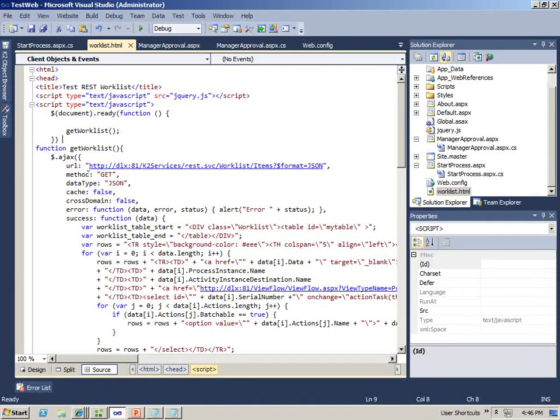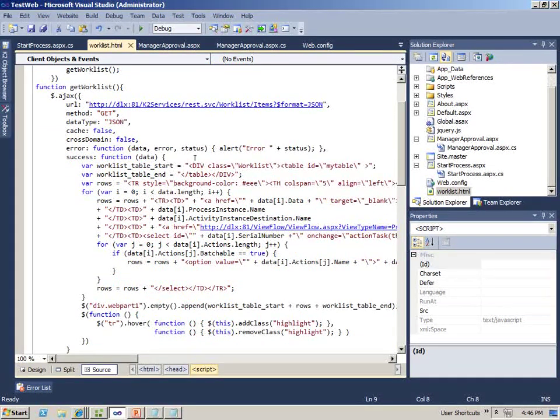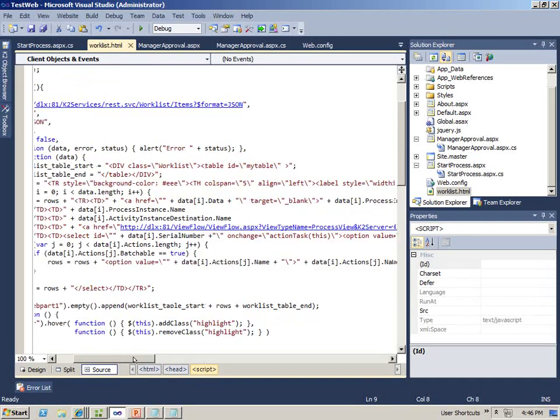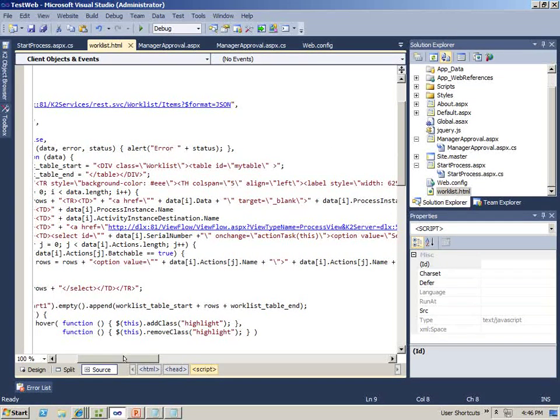HTML file here. So here we can see we're saying we want to call the get method, we want to get the JSON as the data type back, we have an error function that will alert us if there's any errors, and the success function basically does something very simple, is creating a table. So I have some starting and ending tags for my table, and then a header line for my rows. And then for each item that comes back in that data object, I'm creating a new row, and the row will show us the process instance folio as a URL with a link to the task.